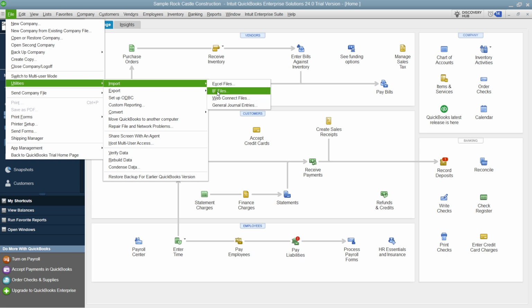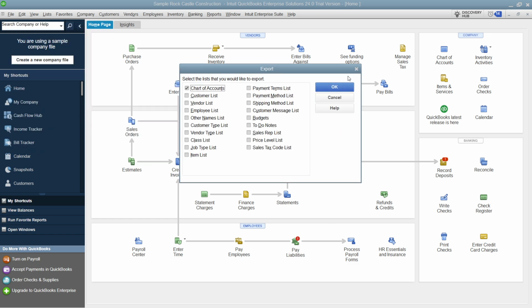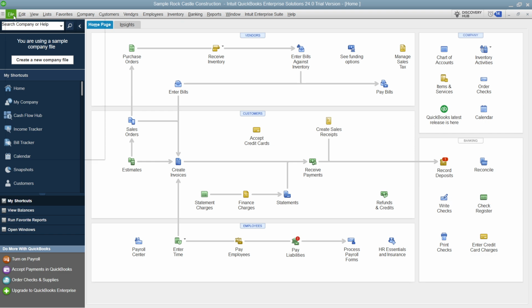Now, of course, for this you'll have to have an IIF file, so if you are exporting from somewhere else, you can go to Export, where you want to export your chart of accounts, and then you can do List to IIF Files. You can select Chart of Accounts, and then save that and export it. Now that file can then be imported.